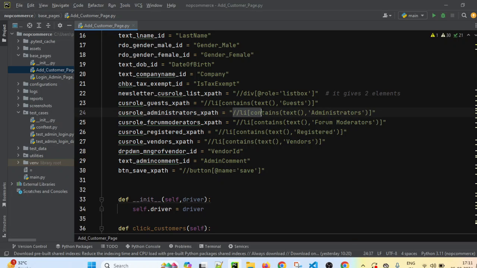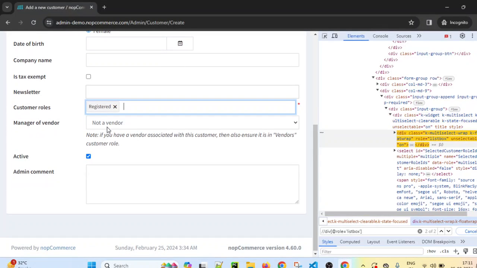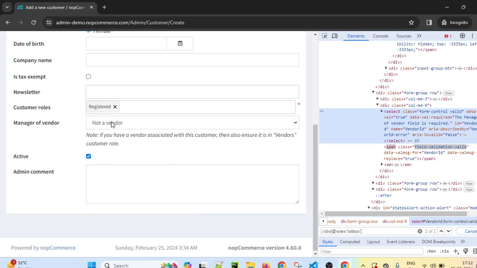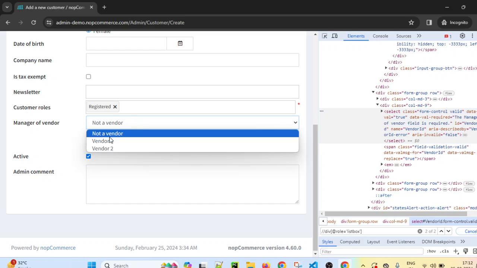I have used link which contains text as administrator, but this will appear only after clicking on that drop down. Correct. So first we have to identify and click on that, and then we can use any of the 5 XPaths present here. Similarly, after that, manager of vendor. Now if you highlight this one, this is a drop down. When I am highlighting this manager of vendor, it is directly giving the select tag. So we can use the select class approach here. This is the drop down values. We can select by visible text as well.